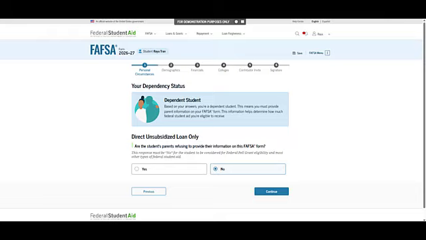So when you say no to the unusual circumstances question, the next screen will show you the dependency status confirmation, which in this situation is a dependent student, meaning that we have to provide biological or adoptive parent information. And the next question that is presented to you, the student, is, are the student's parents refusing to provide their information on the FAFSA form?